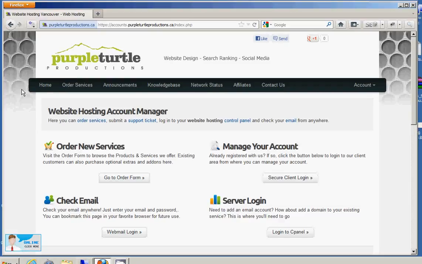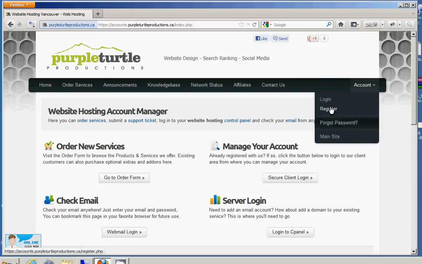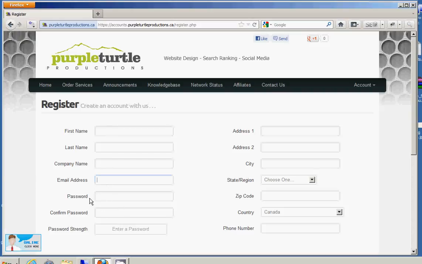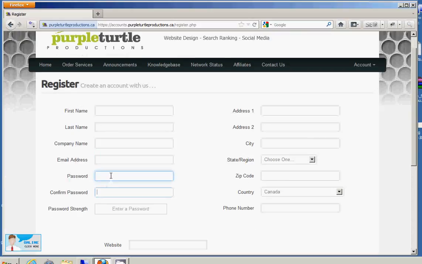Okay, I've had a lot of questions on the confusion between logging into your account manager and logging into your server, because your server has an assigned username and password that we give when you sign up for your services. So when you log into your account manager, or when you register, it'll ask you for your email address and your password. And this is what we're going to use to log into our account manager.